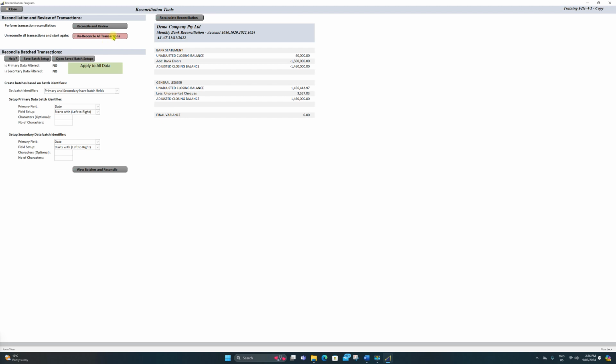So this is if you have made some incorrect matching of data and you want to unreconcile and start all over again. This function is handy, so I'm going to just unreconcile them all. You obviously get a warning because you don't want to lose all your hard work, so say yes in this instance. And as you can see, now these are the unmatched items, because nothing has been reconciled.